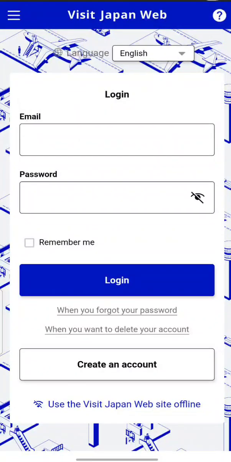So guys, today in this video I'm gonna show you how you can fill up your information on Visit Japan Web when you travel to Japan.